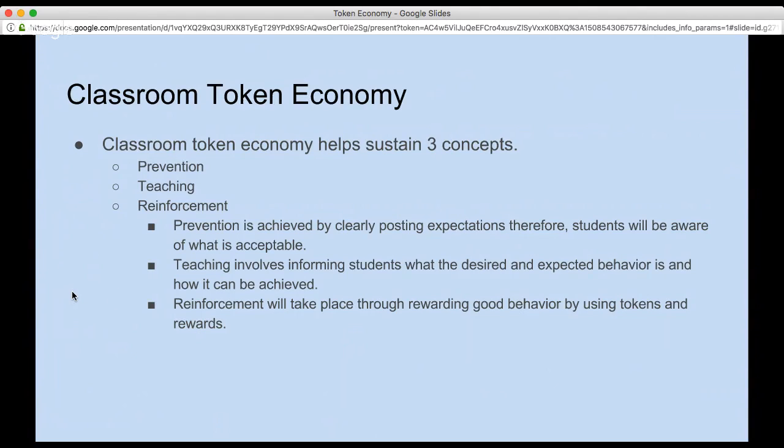And then again, the classroom token economy helps us sustain three concepts. We have prevention, teaching, and reinforcement. Prevention is achieved by clearly posting expectations. Therefore, students will be aware of what is acceptable. Teaching involves informing students what the desired and expected behavior is and how it can be achieved. And reinforcement will take place through rewarding good behavior by using the tokens and rewards.